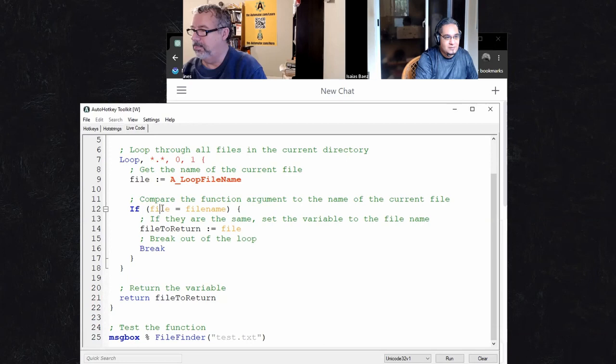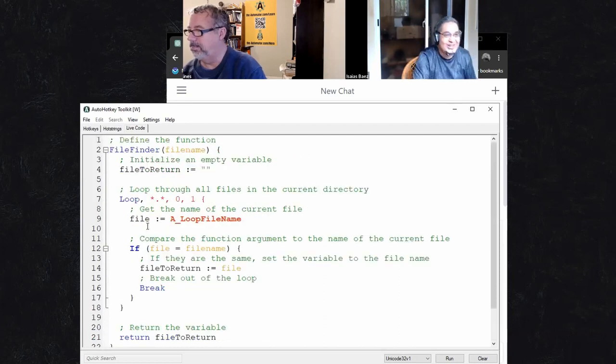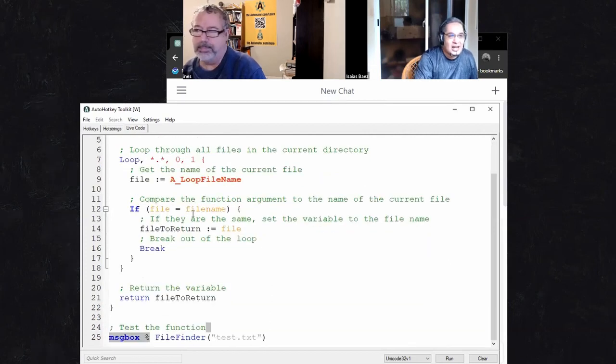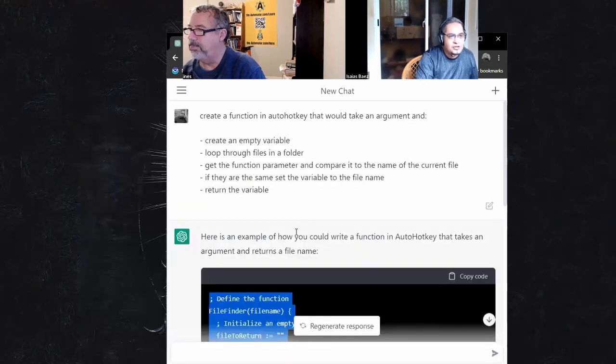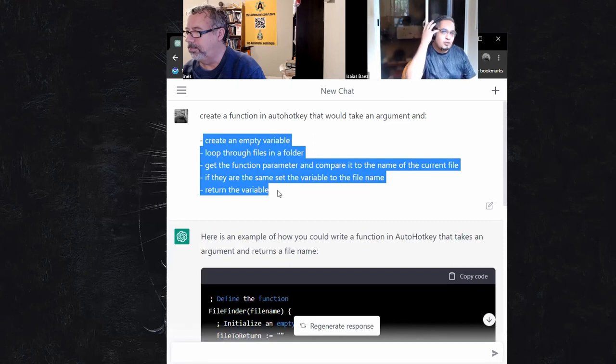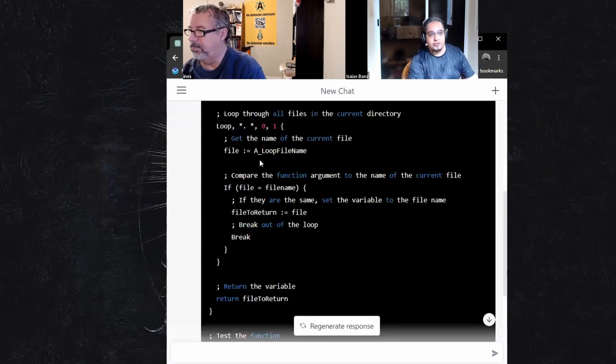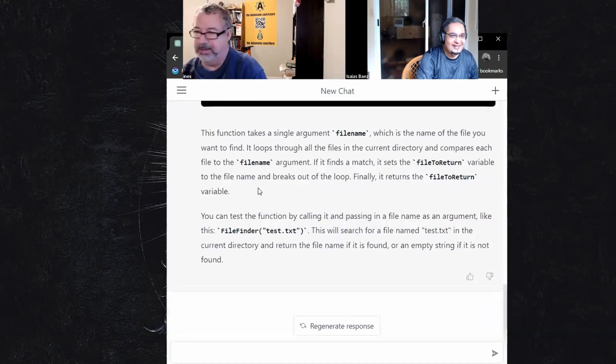Now, if they are the same, it's just going to grab it, break out of the loop, and return the file, which is exactly what it should do. So it should work. In general, I would modify it in very few places, but it gave me a place to start. We could do this for many other situations in which you already have an idea of what should happen, but you want a boilerplate to start off with. It's just amazing.